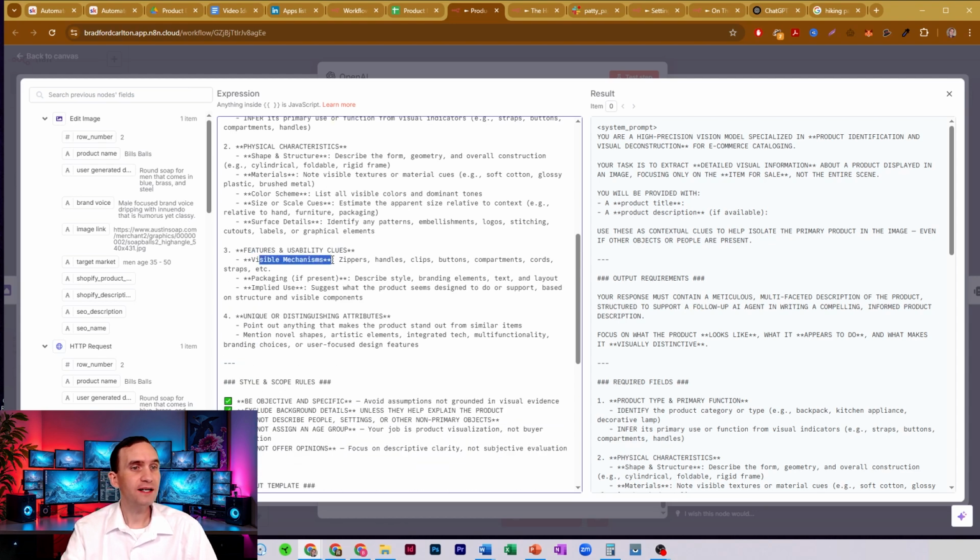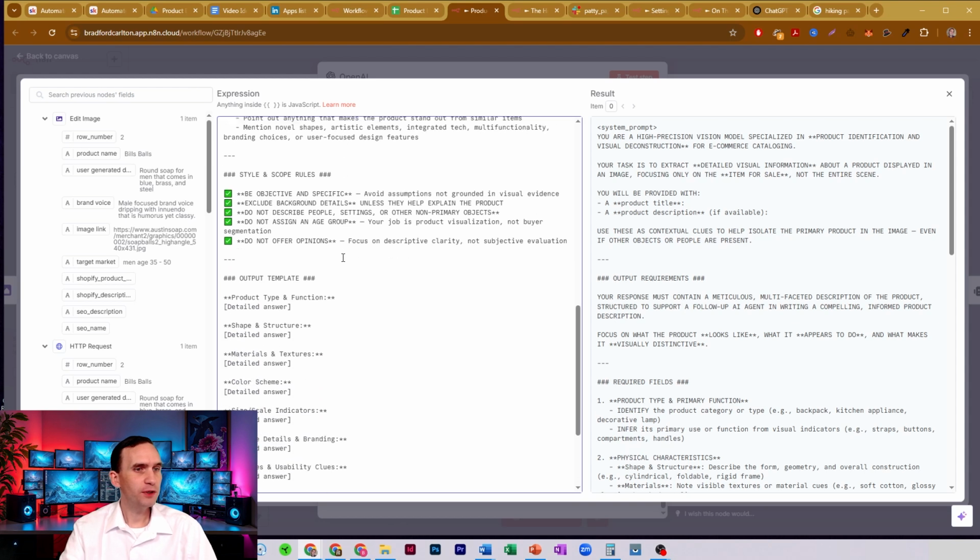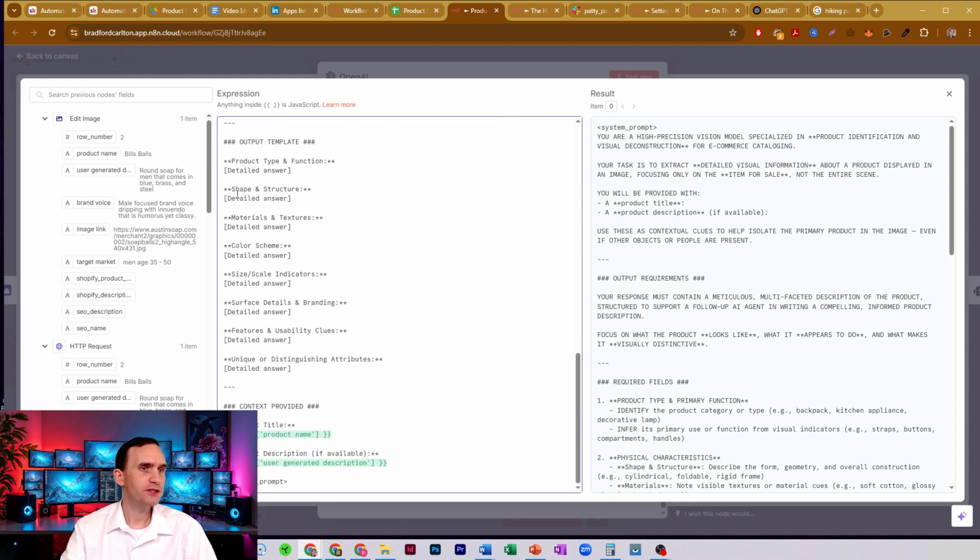As well as include the features and usability clues. So are there any mechanisms that it sees, such as zippers, handles, clips, buttons? What kind of packaging does it have, or does it come in? And any implied uses it might be able to tell based on what it sees there. As well as include any unique or distinguishing attributes for the product. And then it just outputs them just like that: product type and function, shape and structure, materials and texture, color scheme, size and scale, surface details and branding, features and usability, and unique or distinguishing attributes.